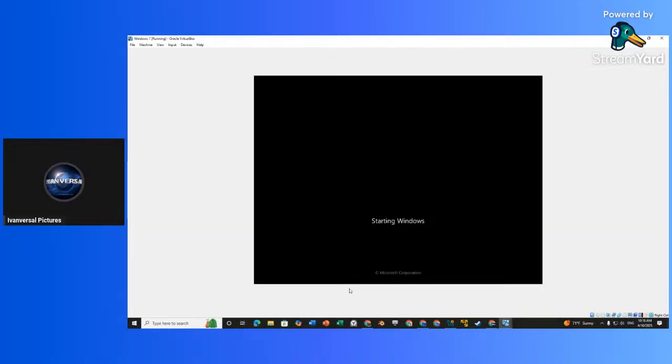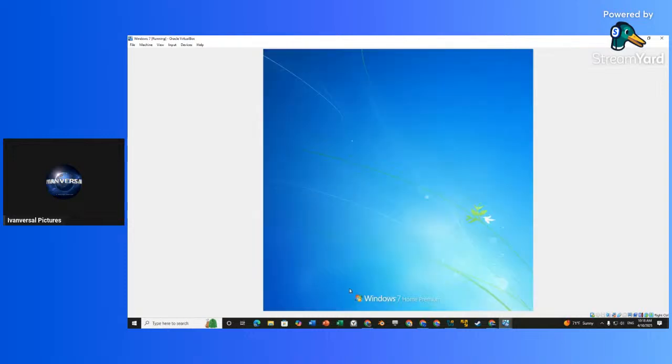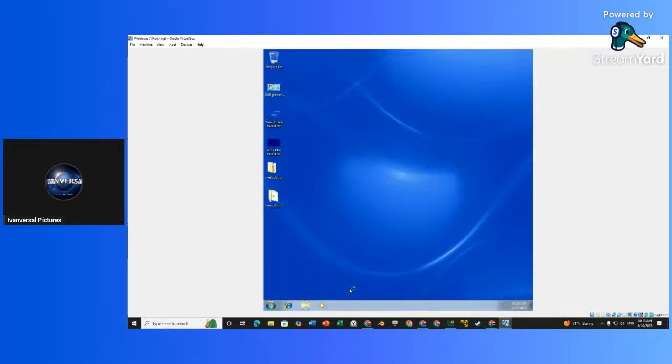Then wait for this to load up, and then we can re-log back in, because as you can see, it looks different. Look at that. The background looks simply wiggly.